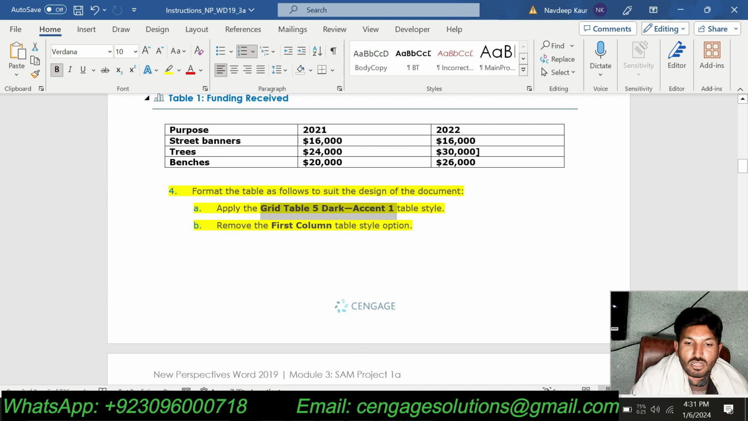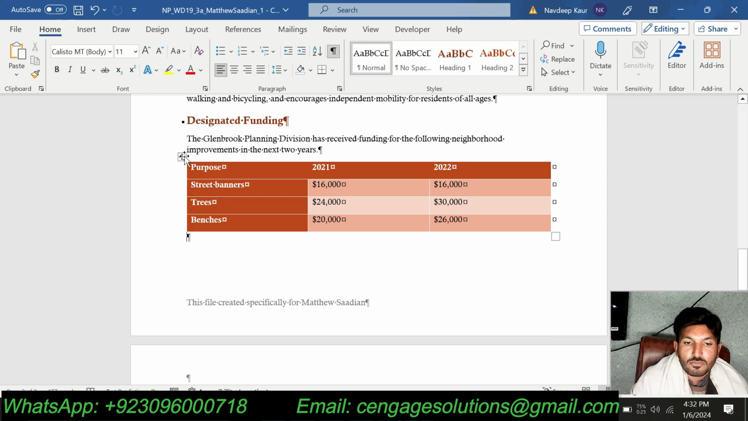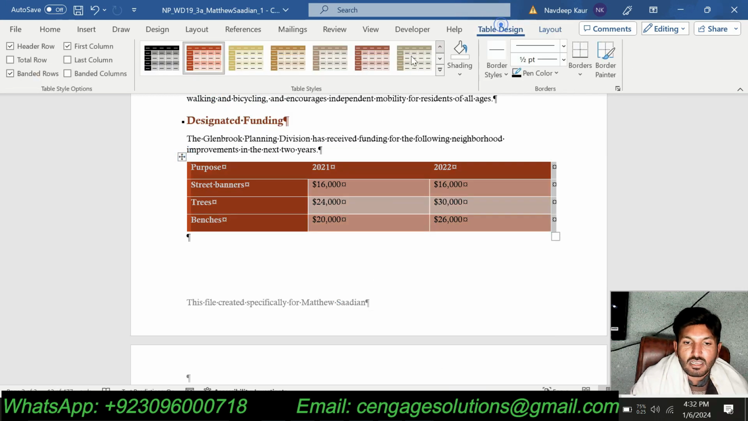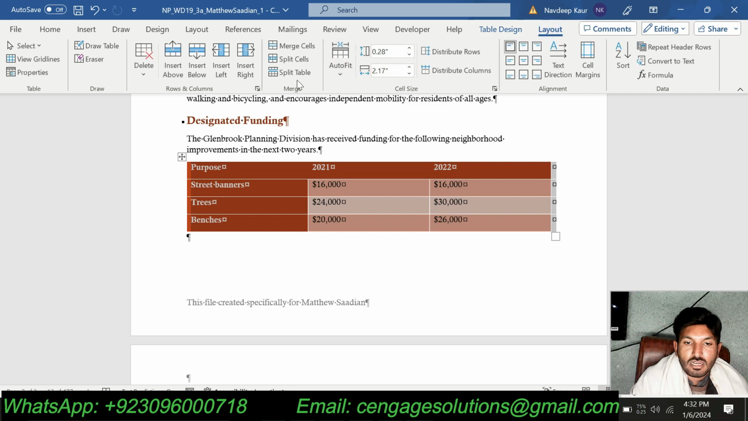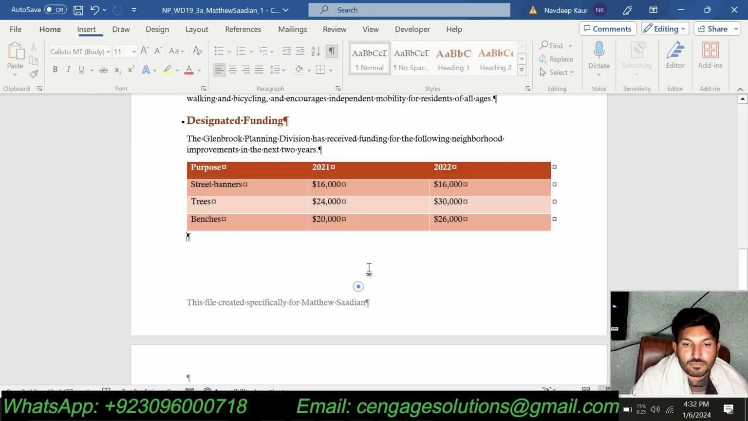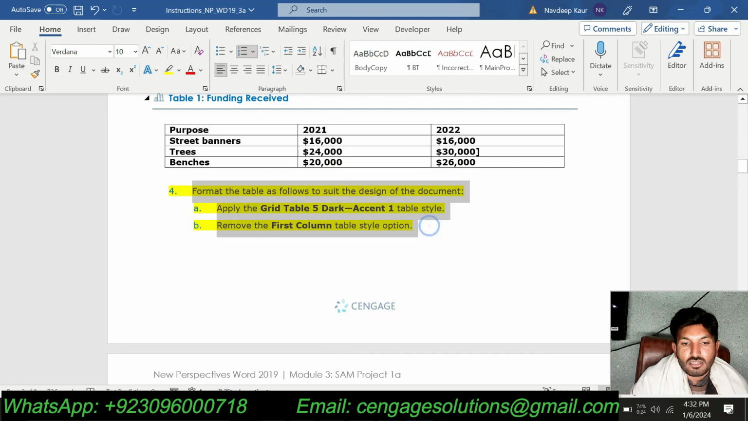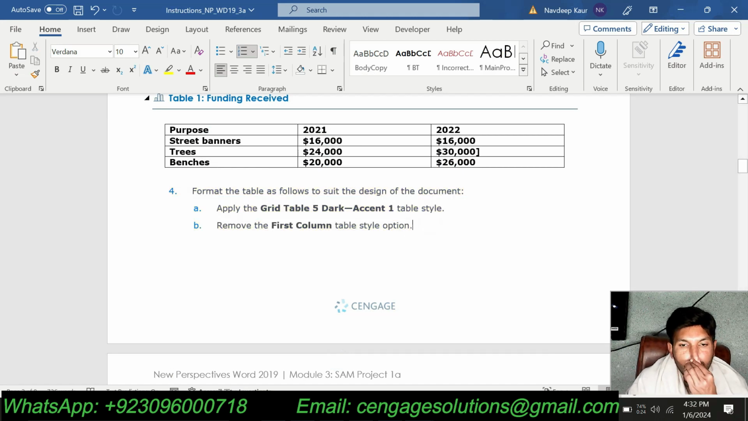Then remove the first column table style option. So we are supposed to remove the first column table style option. So go to the table design and, sorry, layout, and deselect the first column. Where is the first column? Here. Remove this first column. So that was all about step number 4. So we are done with 4 steps of the assignment. And now we are going to do the next step, that is step number 5.